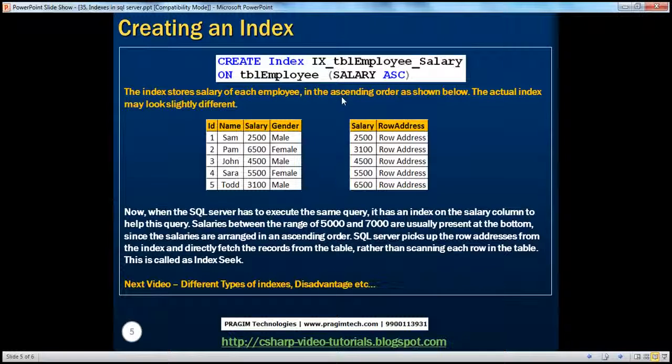Now how do you want the entries in the index to be arranged? We are creating an index on the salary column, so in the index, the salary column is the key. How do you want these key values to be arranged? Do you want them in ascending or descending order? You can control that using the ASC keyword for ascending and DESC for descending. Here we are creating an index on the salary column in ascending order.